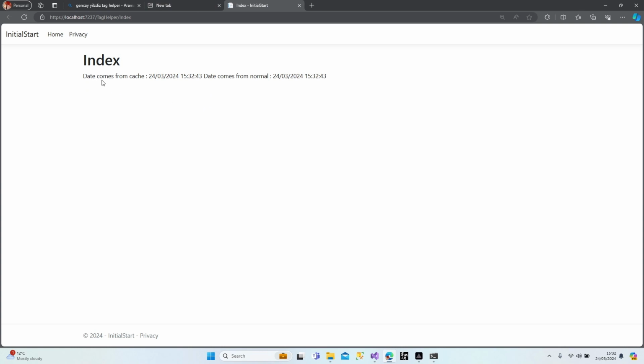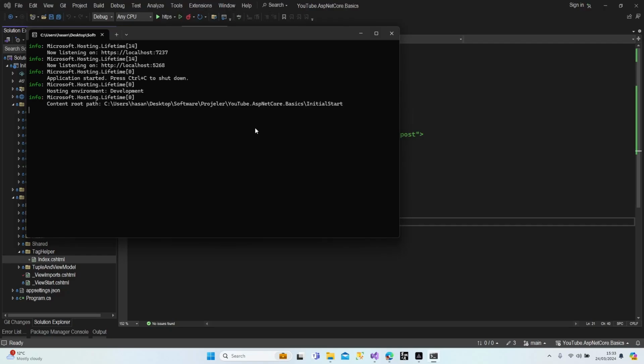Okay, the date comes from cache. As you can see, this is the date. These are exactly the same, but once I click the refresh button, this is going to stay the same, and this is going to change because it is coming from cache. It's already cached. As you can see, the right hand side date is changing, but the left hand side stays the same. This is how we are using cache tag helpers.